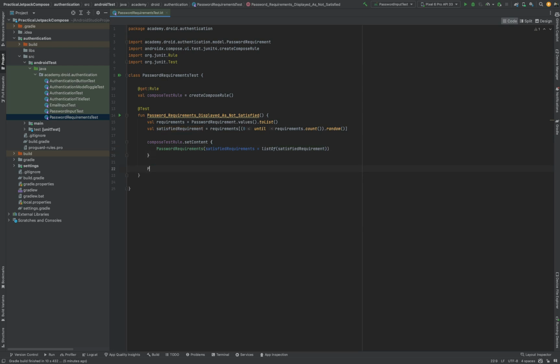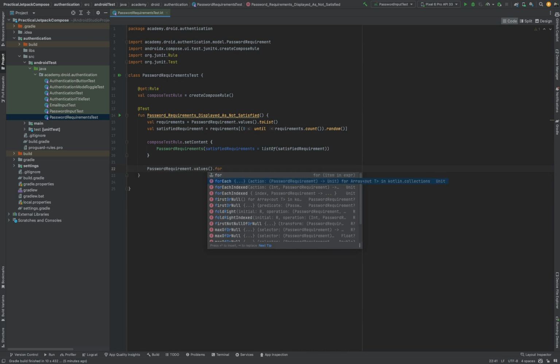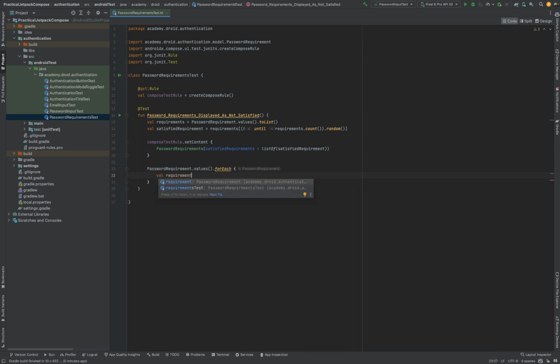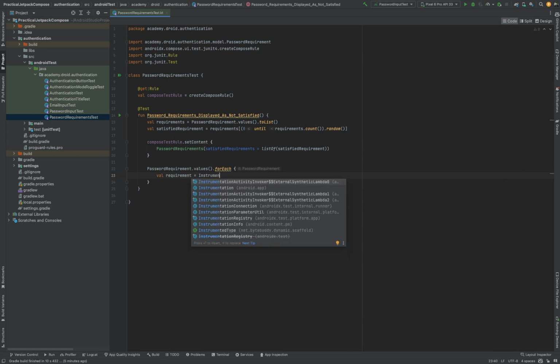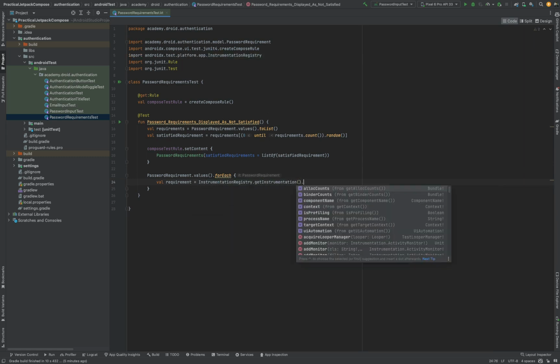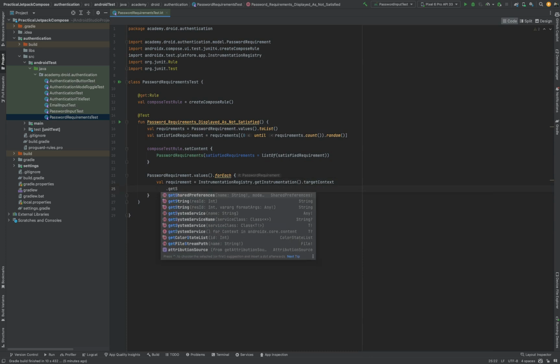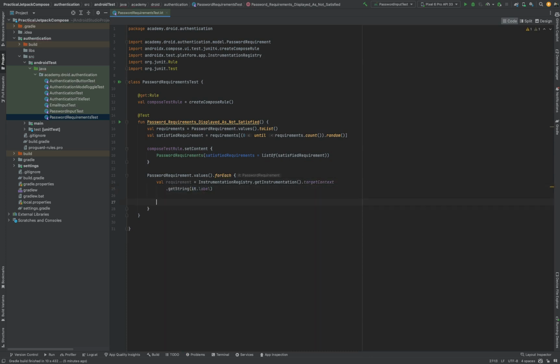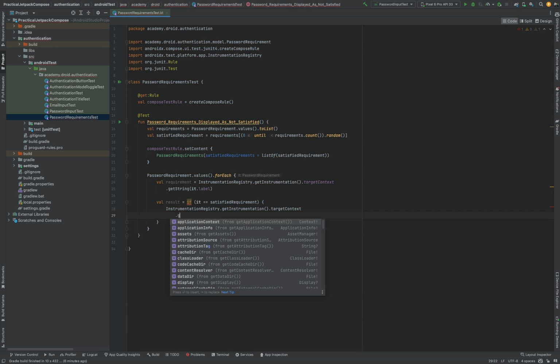We'll next compose the password requirements, providing a list for the satisfied requirements argument that consists of the random requirement that we retrieved here. When the password requirements is composed, it should be the case that the requirements are composed based on the satisfied requirements that are provided. To test this, we're going to need to start by looping through each of the available values.